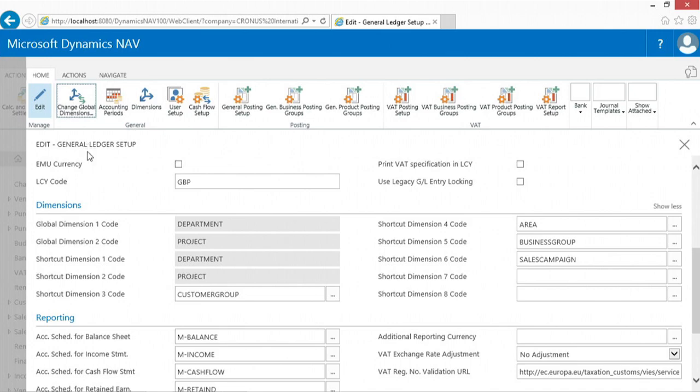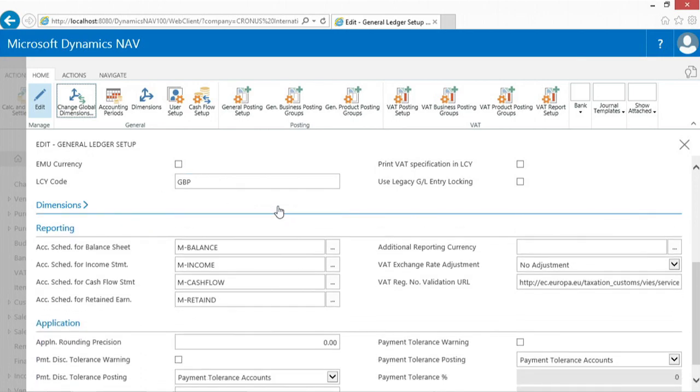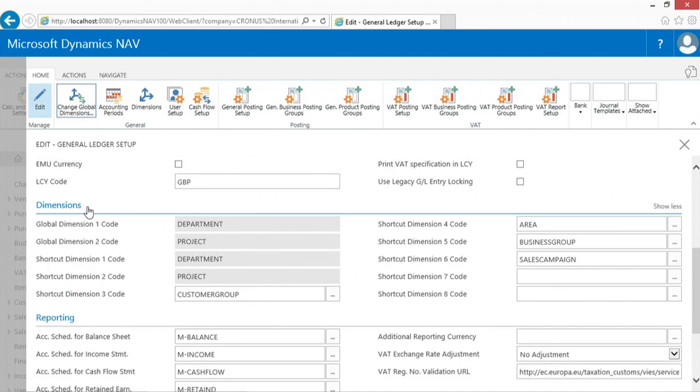It's not something like, okay, now we have department project, let's now have a look at customer area, then switch back to department project. That's not the idea of a global dimension. You set it up and it's there to remain there. Okay, so again, shortcut 1 and 2, the 2 globals, and then for the rest you can specify the 8 or the 6 remaining shortcut dimensions as you want.